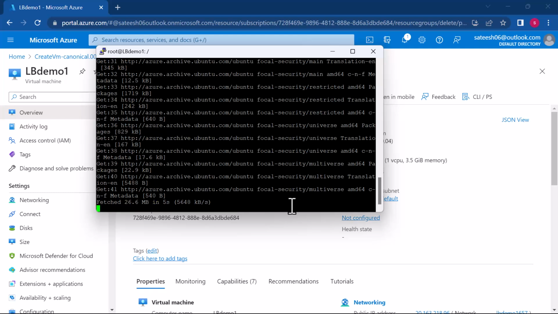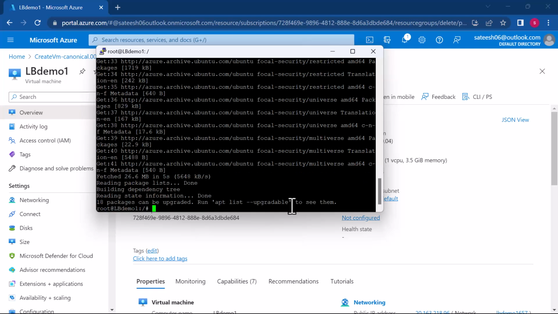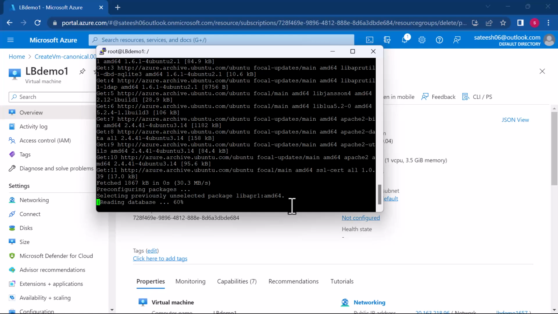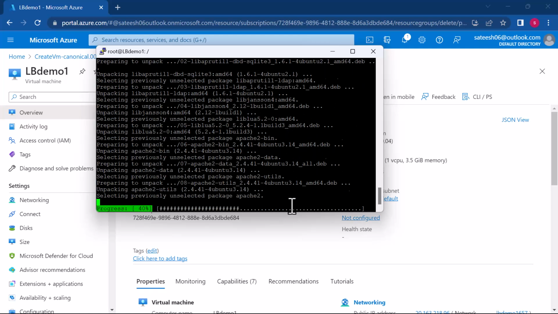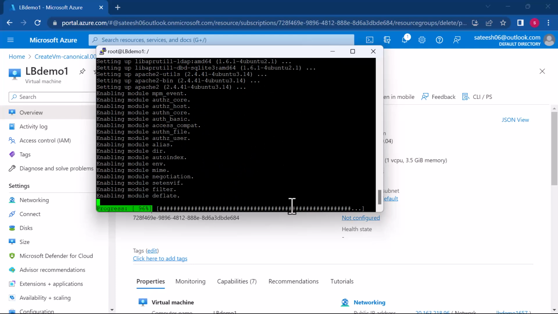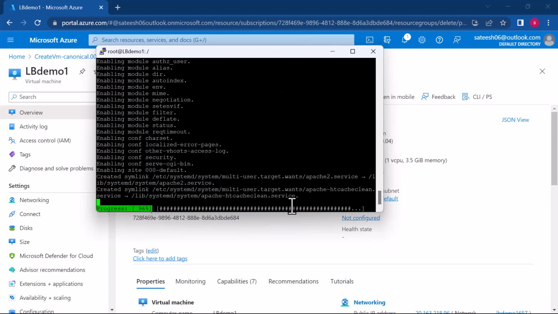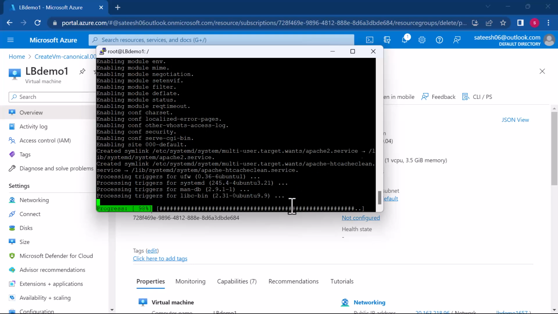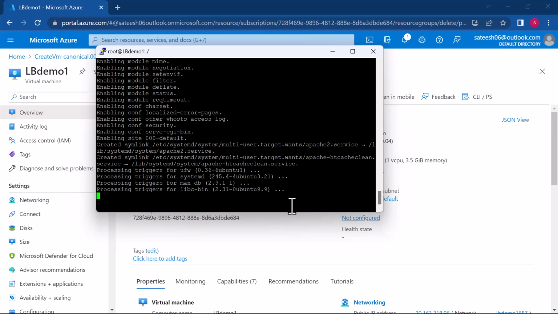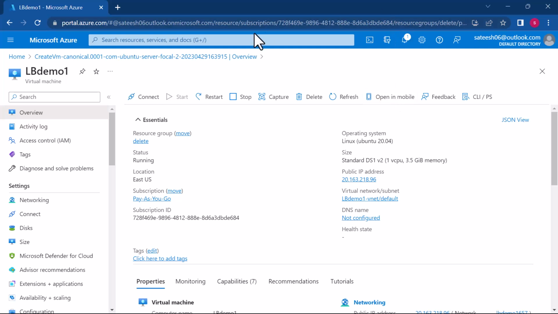And then to make this a web server, we need to install a software called Apache. To install this package, you need to use sudo apt install apache2 -y. Okay, now the package is getting installed. It's 98% completed. All right, now let me copy this IP address and put that on a browser.